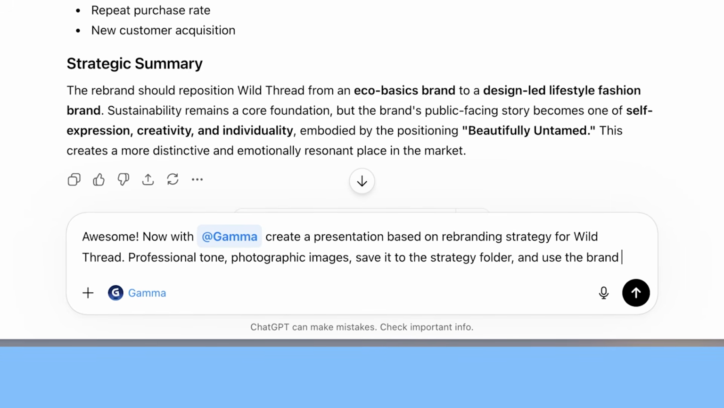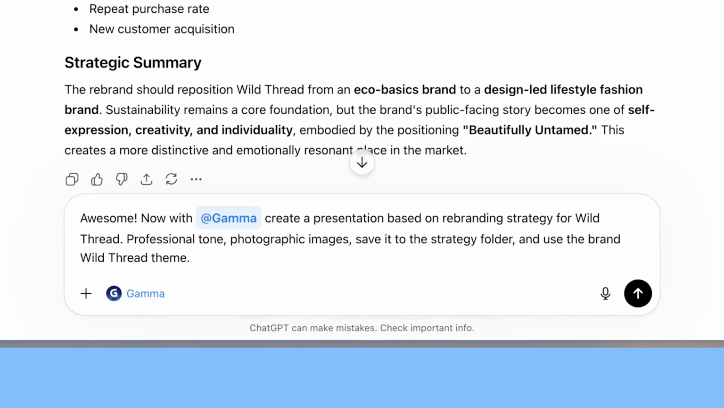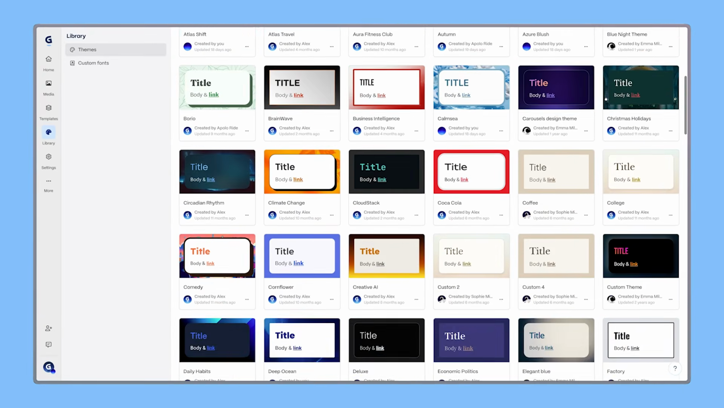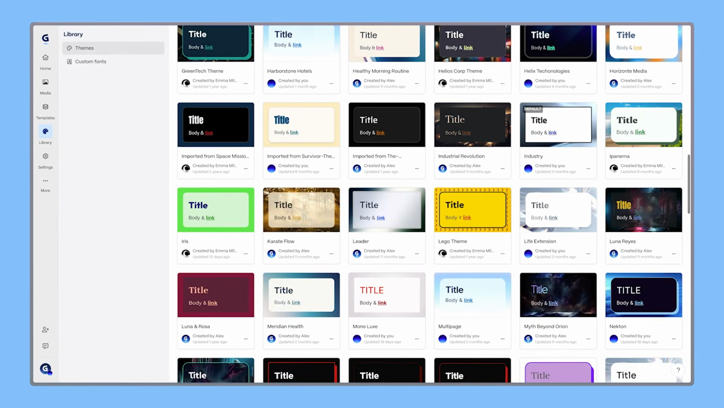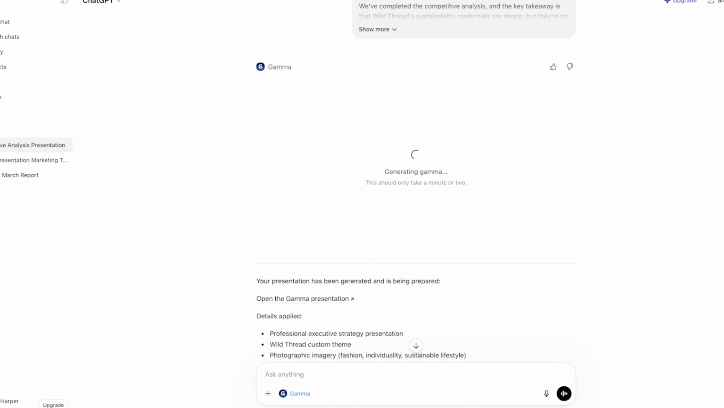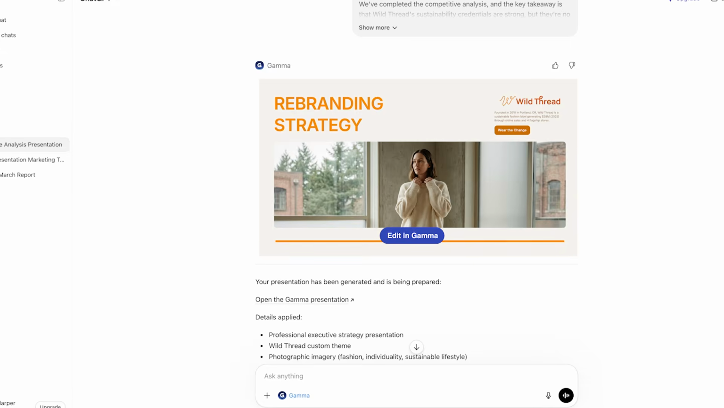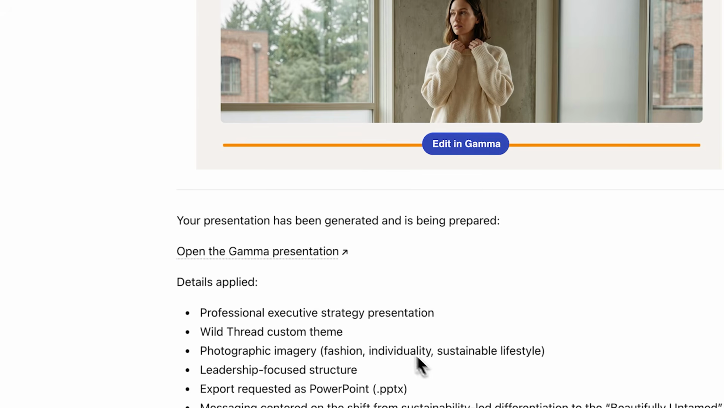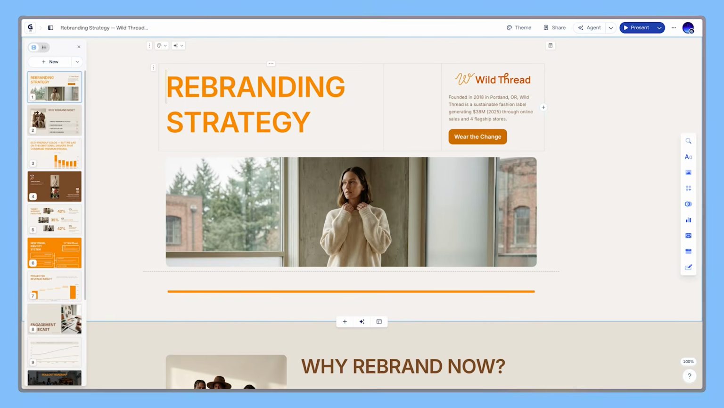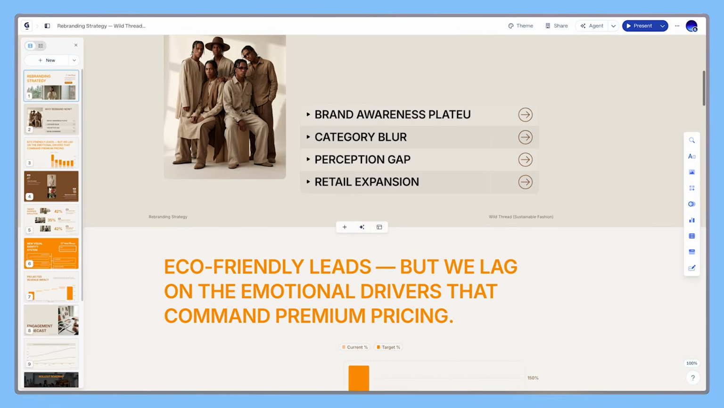Specify the tone, the image style, which folder in your workspace to save it to, and which theme to apply. If your workspace has custom themes set up, you can reference those by name too. Once you send your message, ChatGPT generates the output and returns a link in the conversation. Open the link and the result is waiting in your Gamma workspace, fully editable from there.